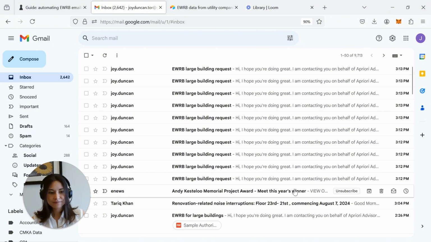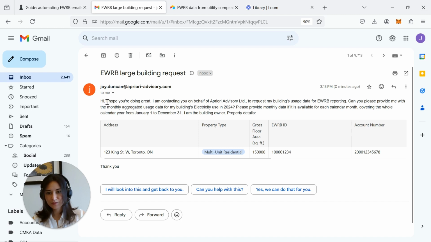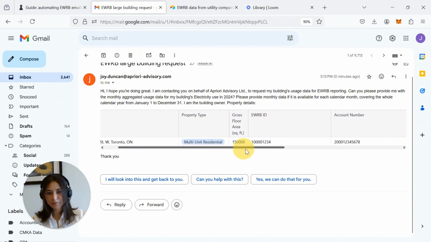And you can see, in the span of a minute, all those emails came through. Cool, we have our email over here, the electricity use in year 2024, and the details of the property.